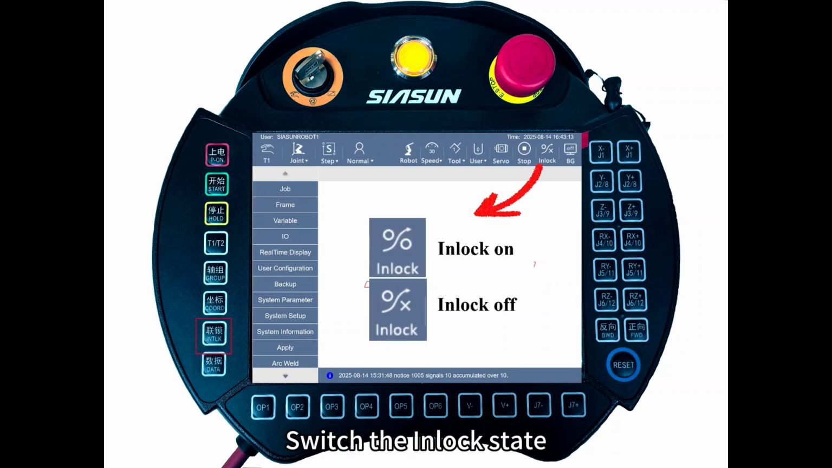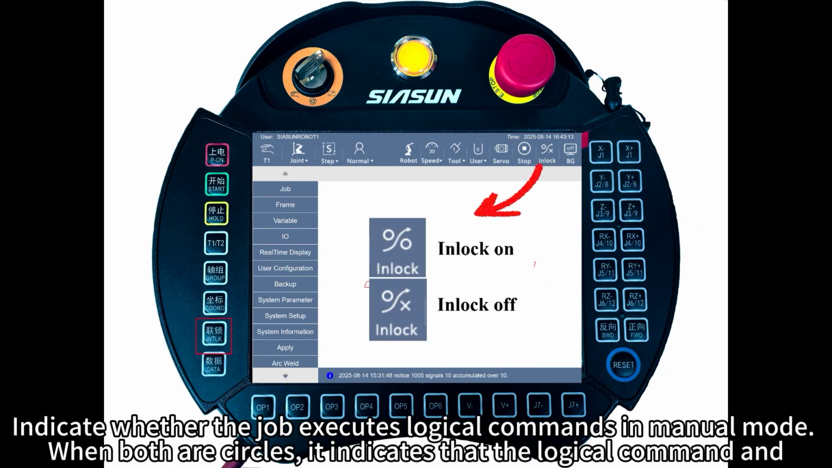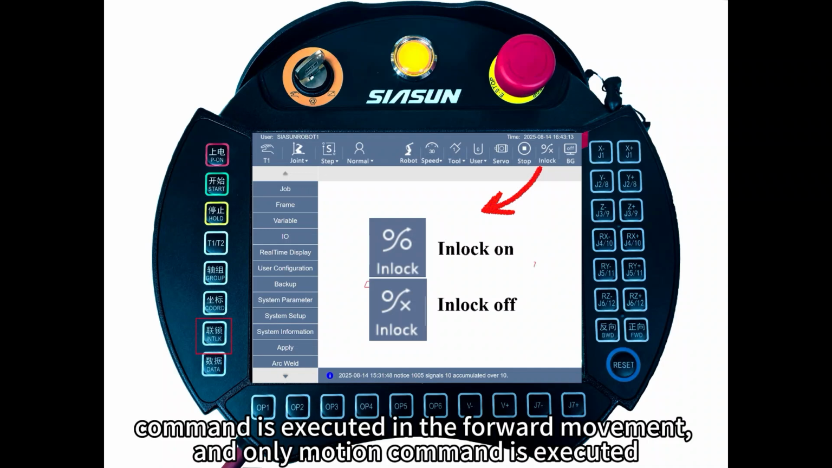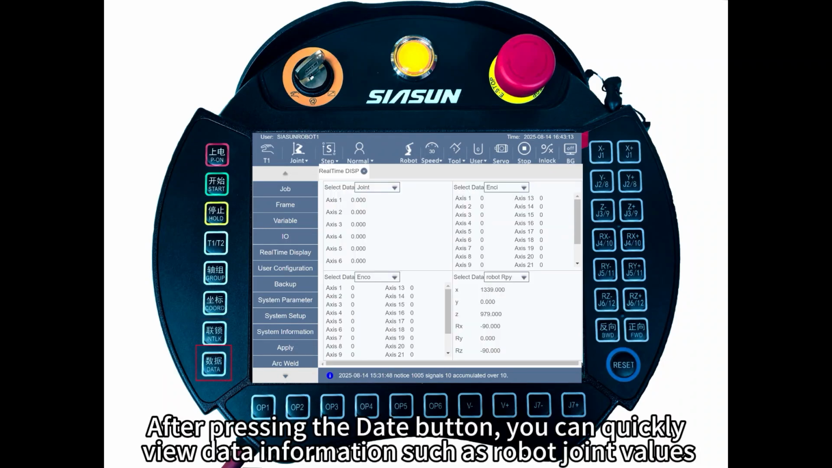Switch the in-log state. Indicate whether the job executes logical commands in manual mode. When both are circles, it indicates that the logical command and the motion command are being executed in the forward movement. When there is a circle and a cross, it indicates that no logical command is executed in the forward movement and only motion command is executed. After pressing the data button, you can quickly view data information such as robot joint values.